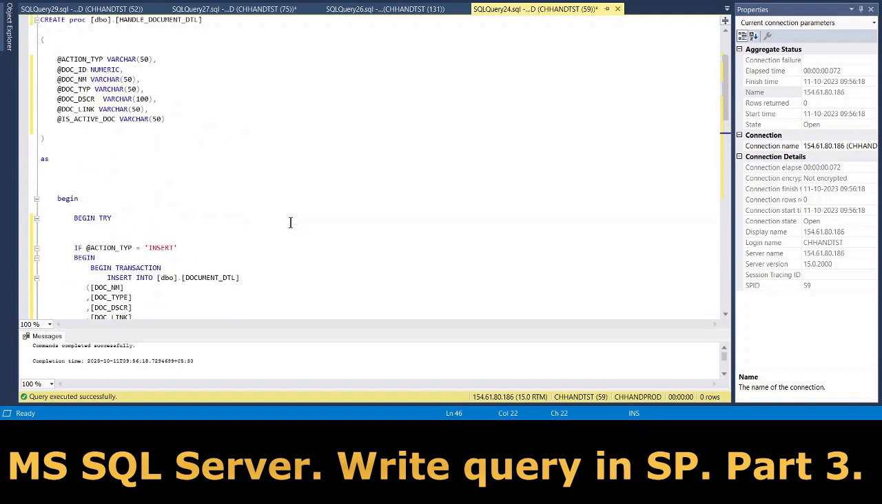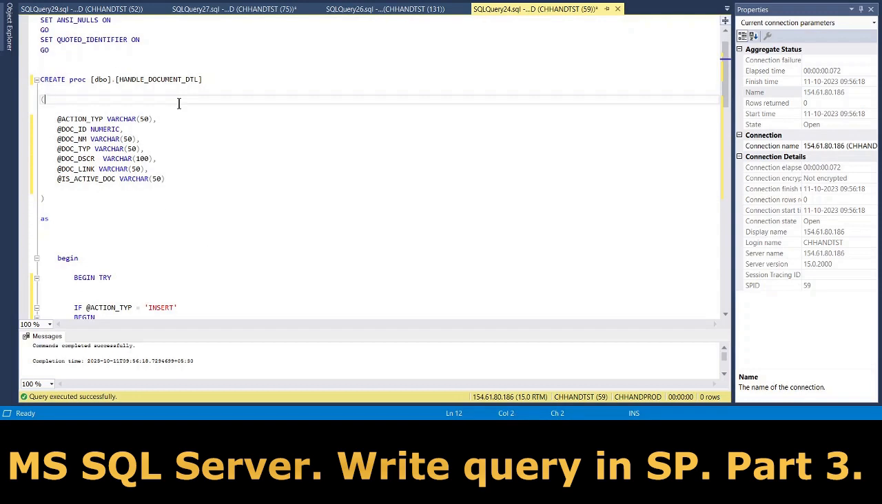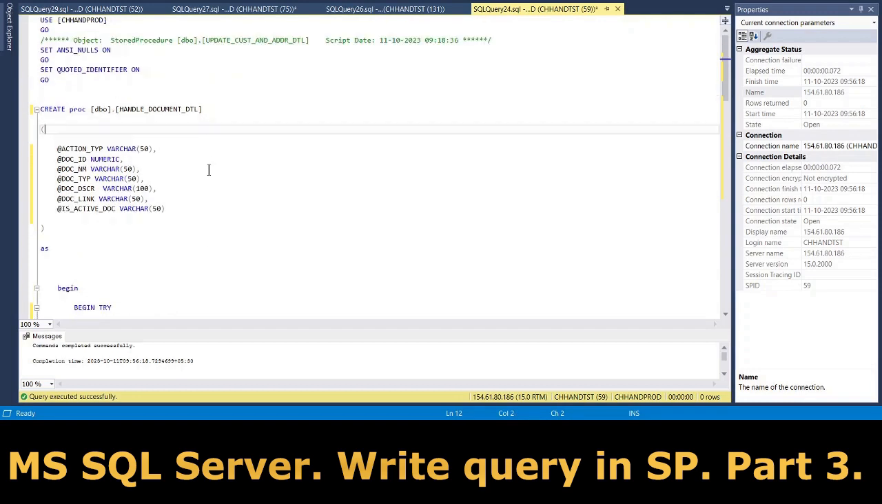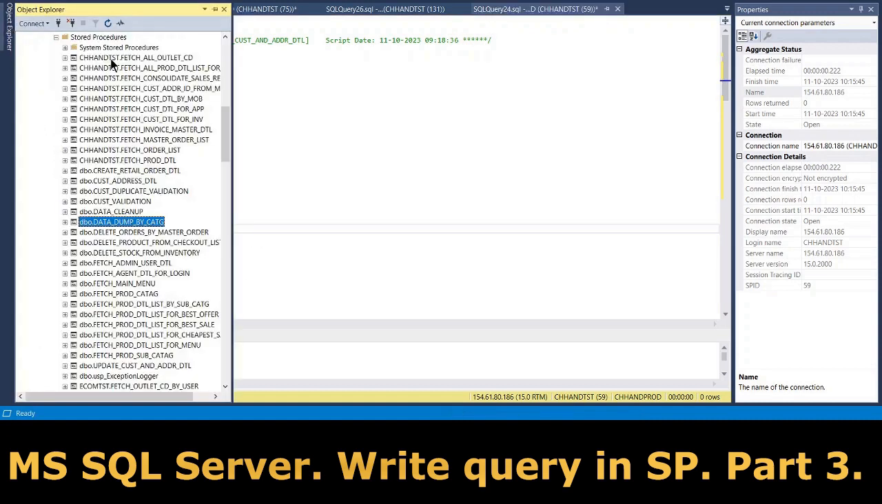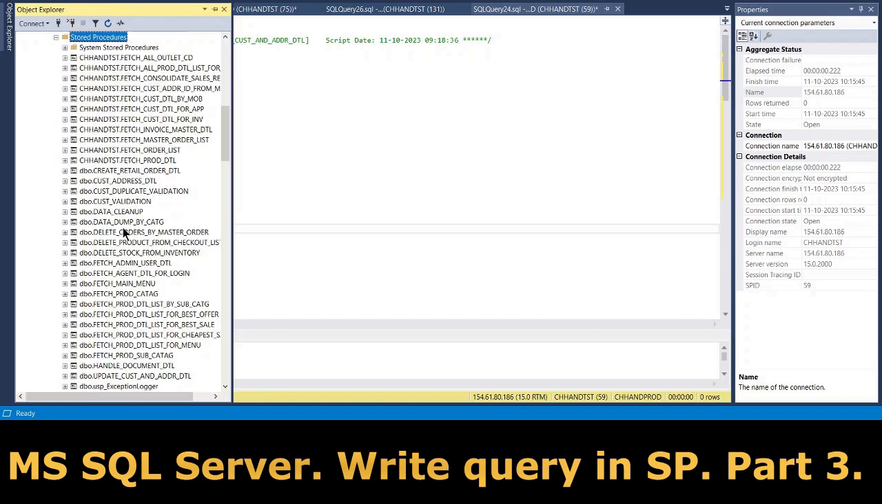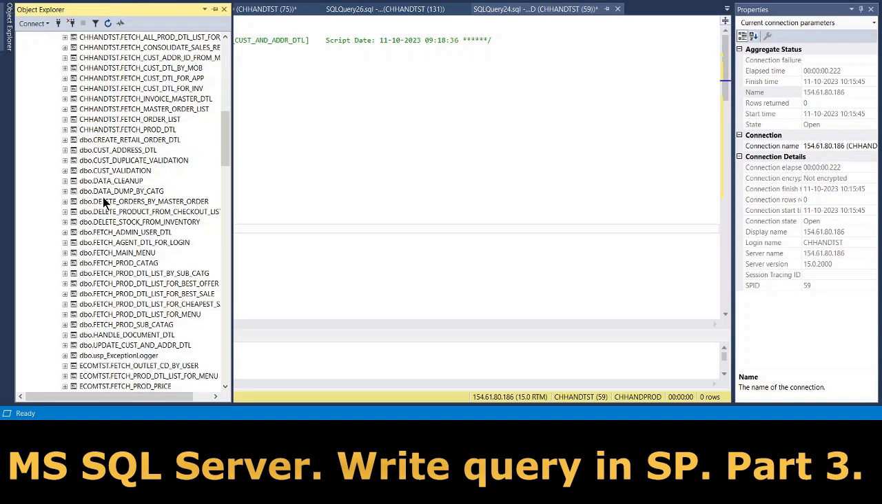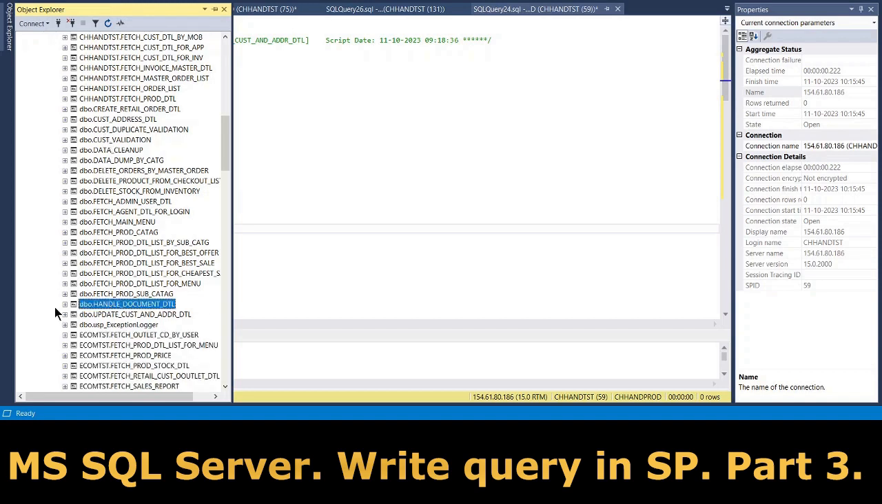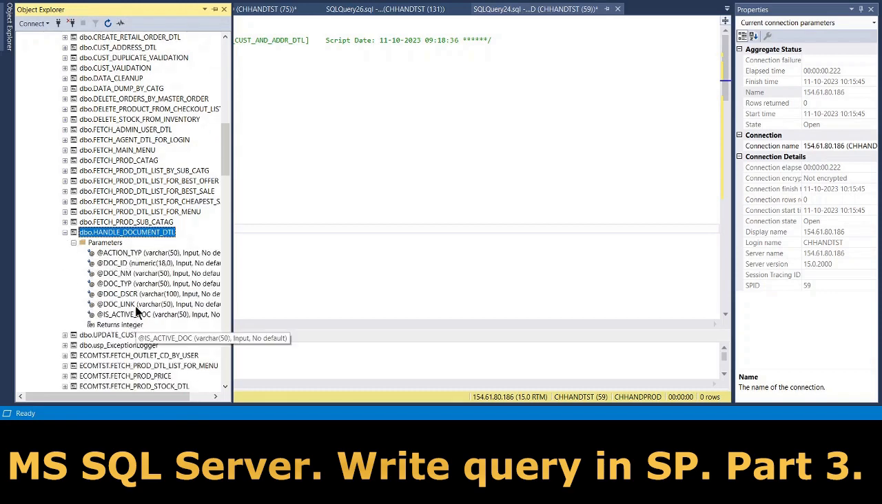Now let's run this procedure. Okay, now you can see the command completed successfully. Now if I refresh this, you can see here my stored procedure is created, right? And these are the list of parameters.